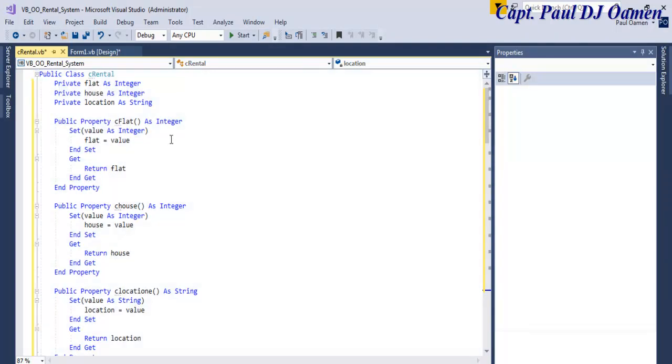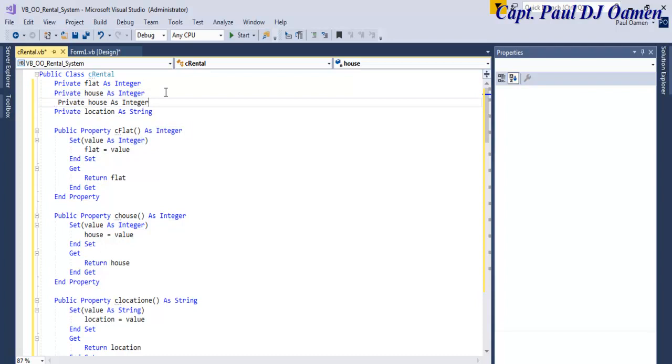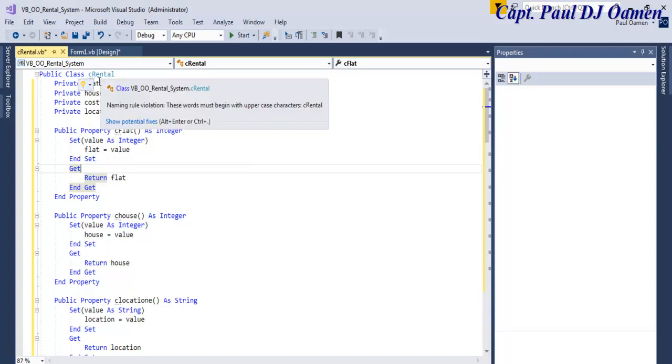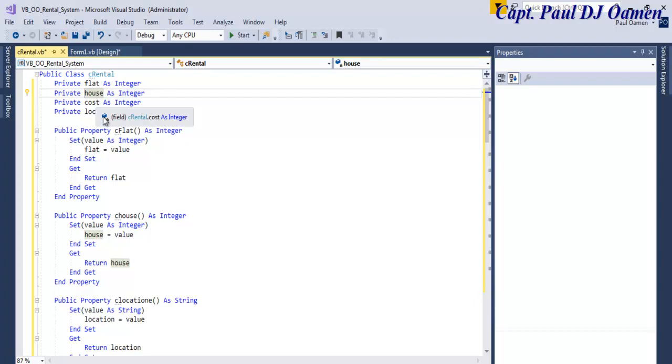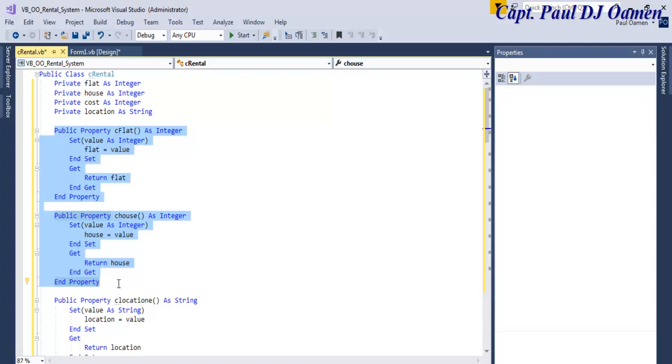Now I'm going to have to declare another data member in there, and I'm going to call that data member cost, because at one point you're going to have to pay something. So the cost of flat or the cost of a house. So I'm just going to copy all of this and just change it around. So that's the third one.